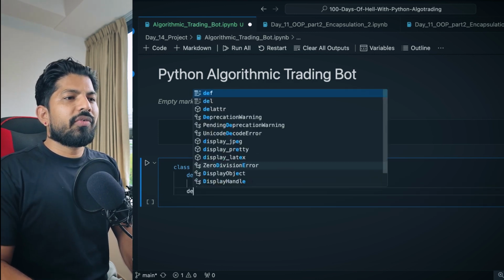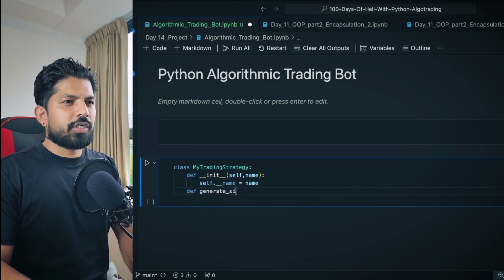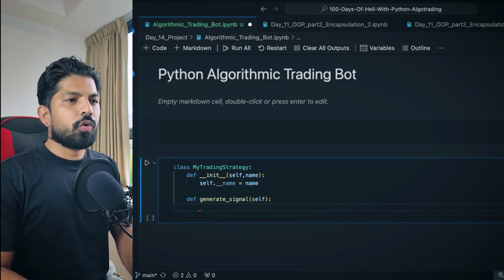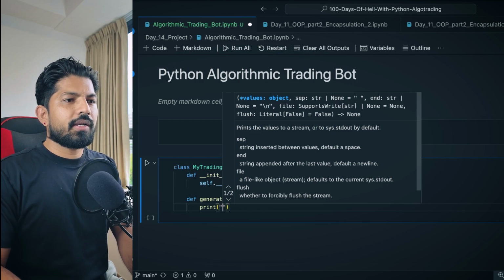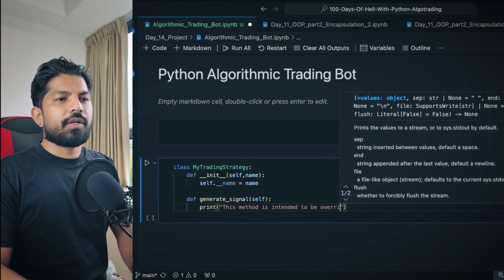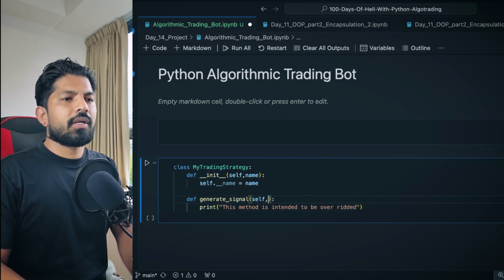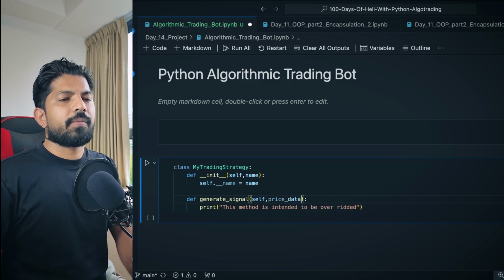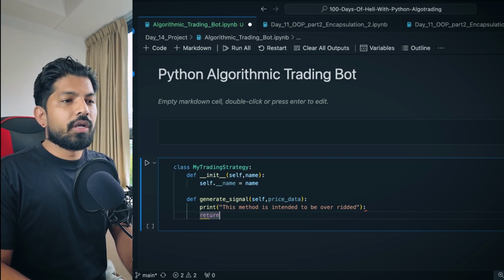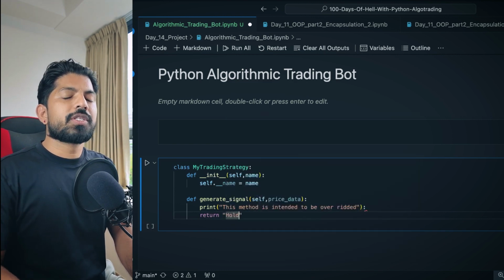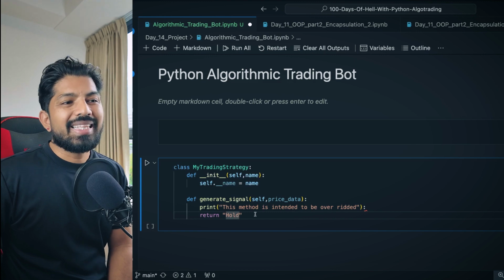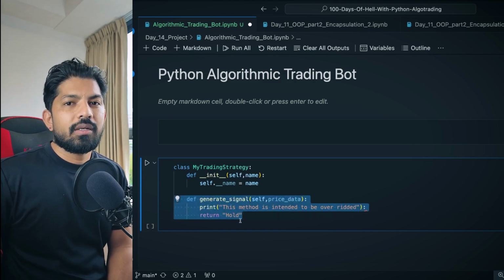Then we'll define a method with the name generate signal, and we are defining it to be overridden, right? So here we'll just print that this method is intended to be overridden. And here we can give a parameter as, let's say, price data, correct? In case it gets executed, it will return hold. Hold means that when we are trying to execute any trade, we have 2 options, buy and sell. But if somehow this gets executed, it means it will print out that we should hold the trade.